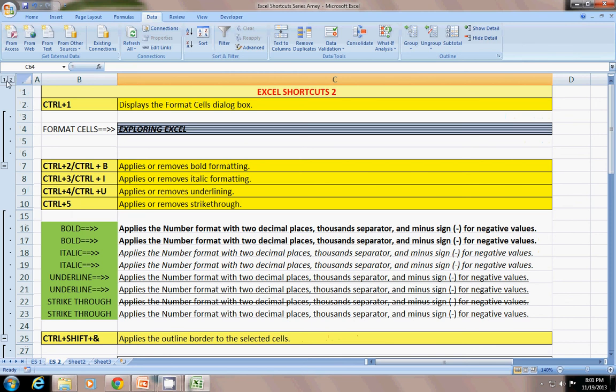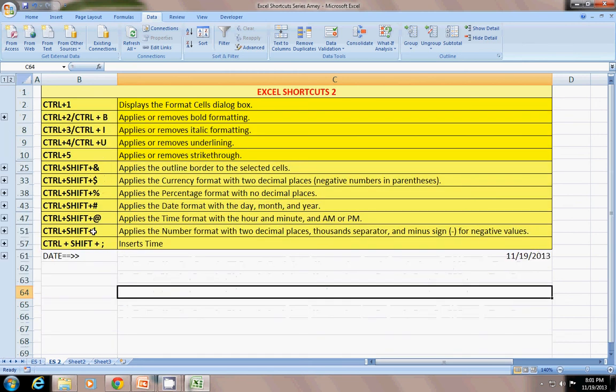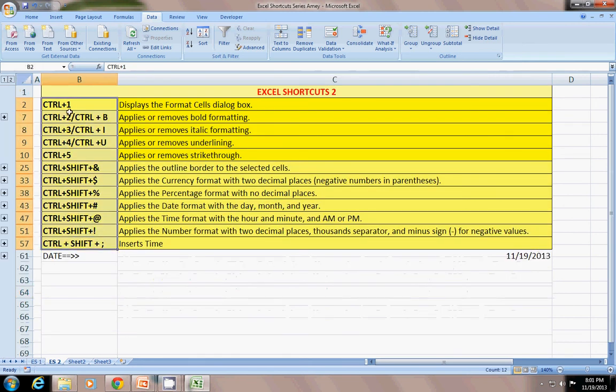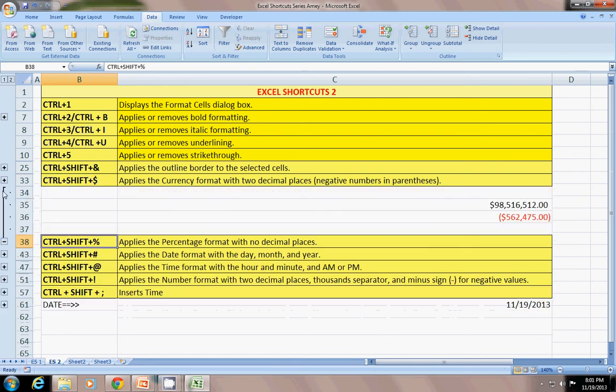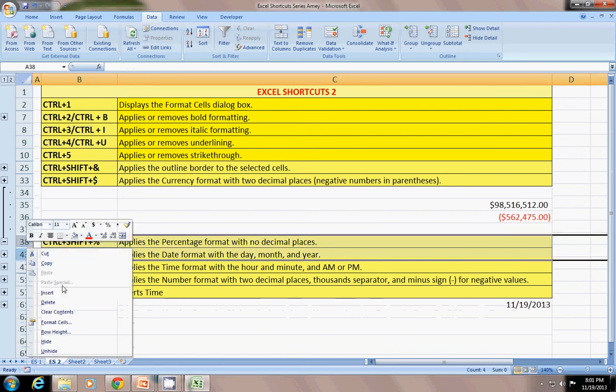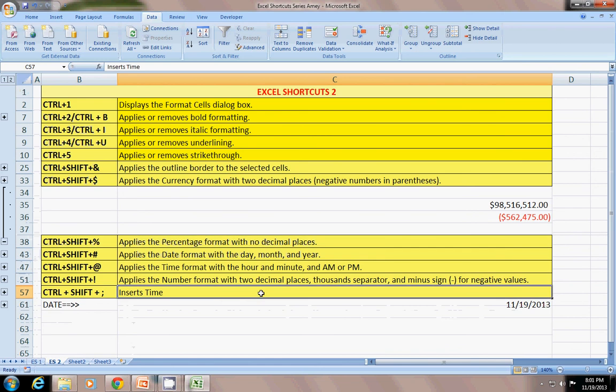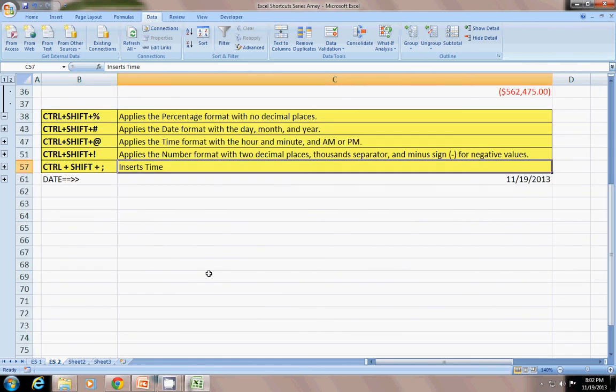I am just showing all the shortcuts again. These are all the shortcuts for Control 1, then format, then bold, italic, underline, then strike through, outline, border, currency, percentage format with no decimal. Oops, I forgot to show you this percentage format with no decimal places.